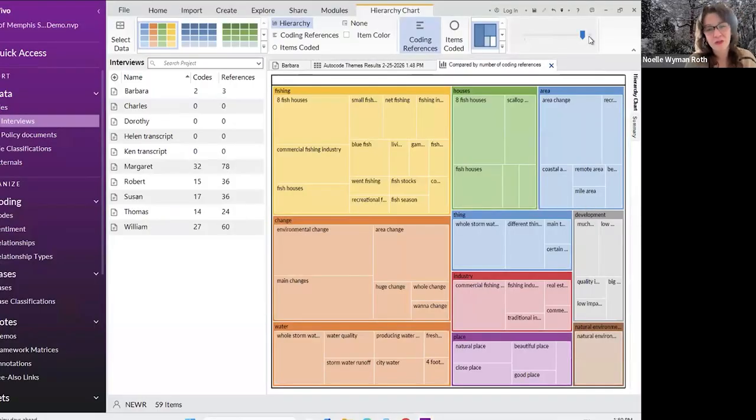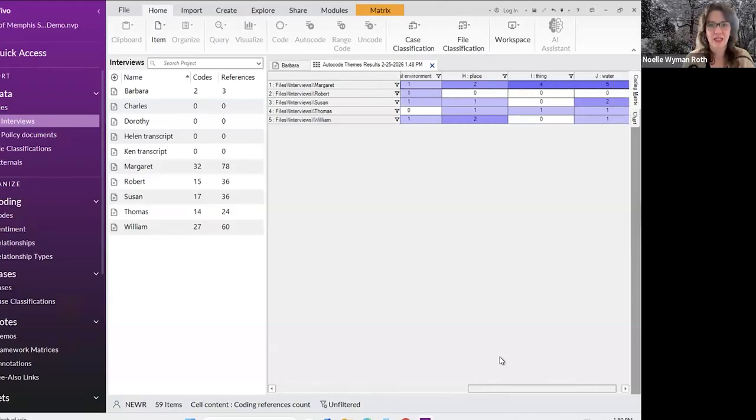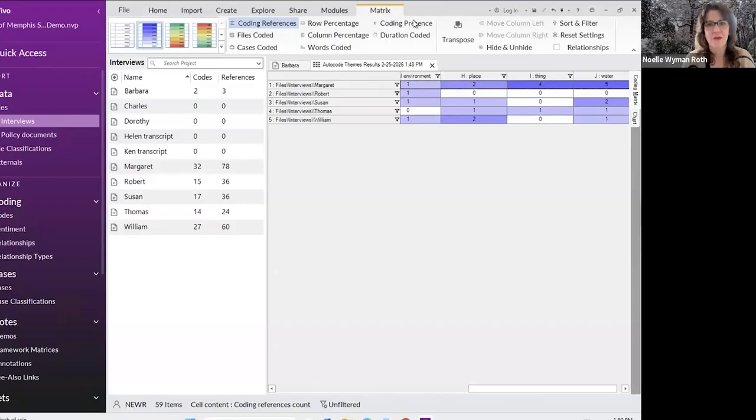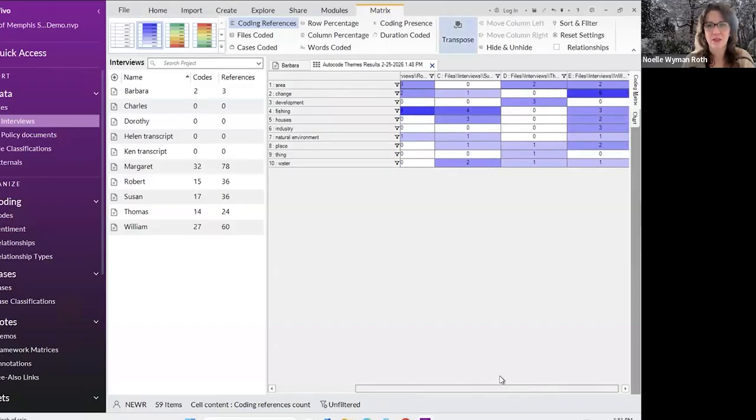It is automatically created when you run the autocoding by theme to demonstrate what it has done, but you can also create it as a way of visualizing your coding structure, for instance. So that's a hierarchy chart. It's also being transparent for how it coded each interview. And I like that. It's a little bit truncated here, so you can scroll to the side. In the matrix tab, for instance, I can also transpose it if I want to look at it shortwise.